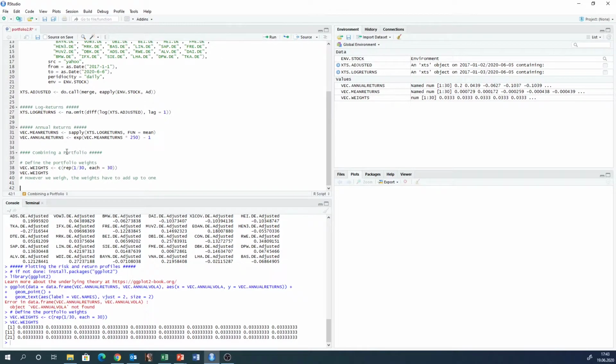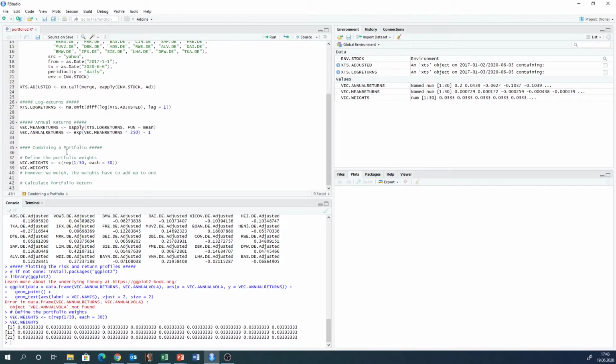All right, now we have to calculate the portfolio return. And that's the reason why I already prepared the annual returns, because since we have the annual returns of all the stocks, we just need to weigh them with the weights vector. And this is what I'm going to do. So I just write a variable here, and it is P returns, so for portfolio returns.